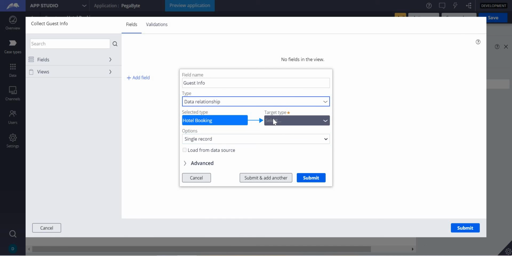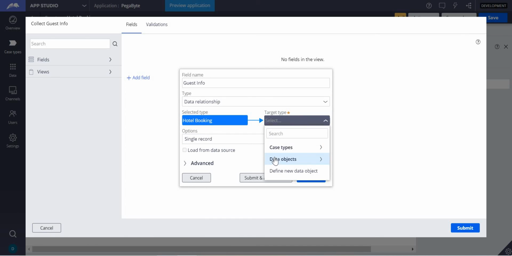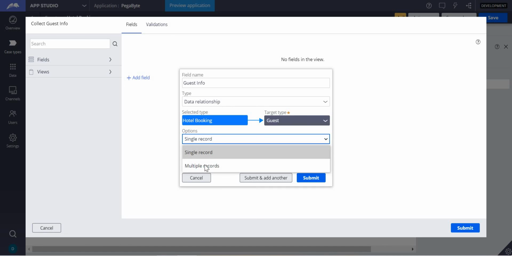So I'll take data relationship. In the data relationship, what is the target? The target is data object. What is the object? Guest. Do you want to add multiple guests or an individual guest? If we want to add multiple guests, then however many guests there are, you need to add those here. So I'll go with multiple records. If it is only a single guest, then you will go with single record. If it is multiple, you'll go with multiple records and submit.